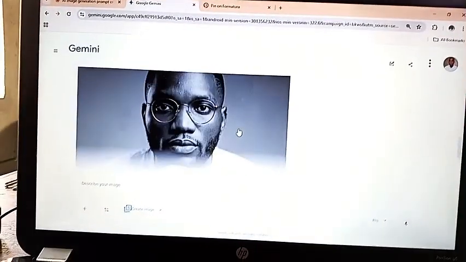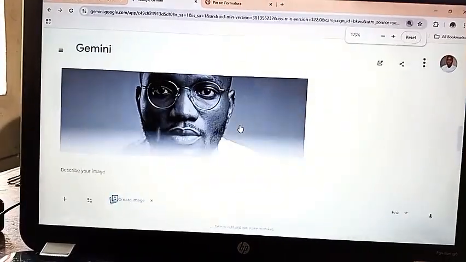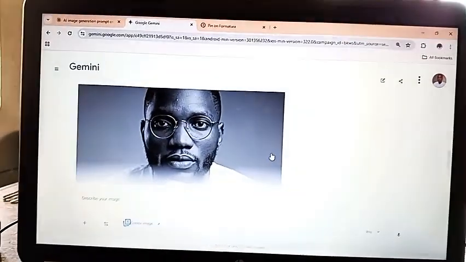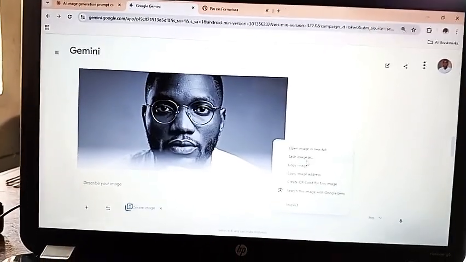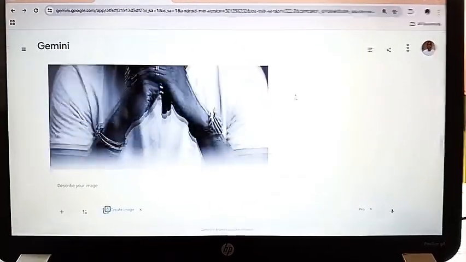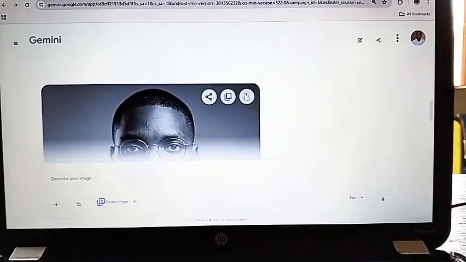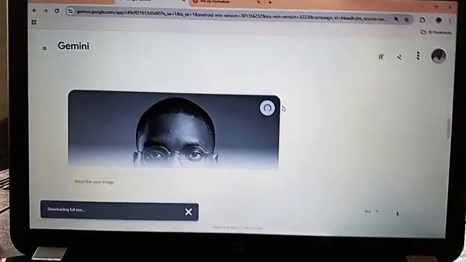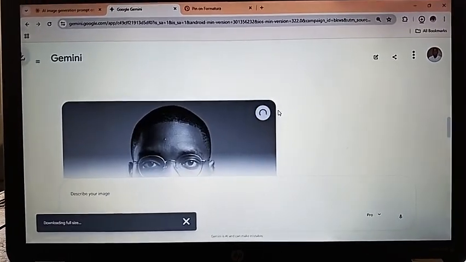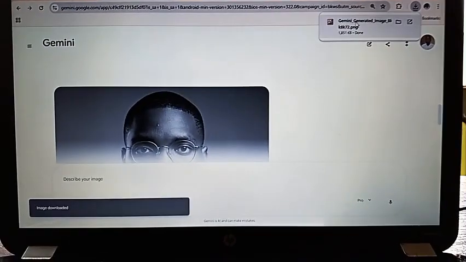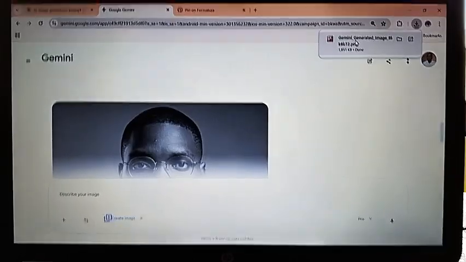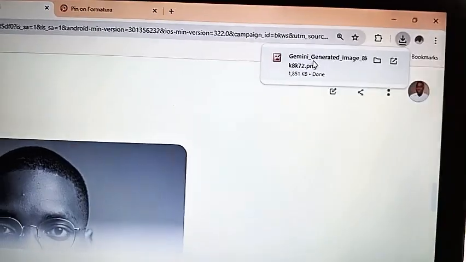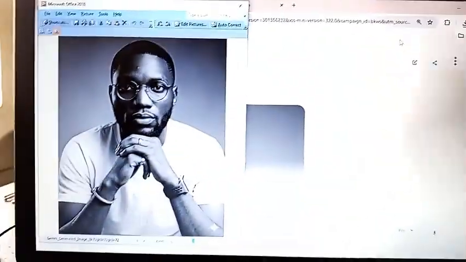Yes, look at the image you got. See how nice this image looks. Let's download the image. Downloading image. You can see it's 1,800 and something KB. That means it's high quality. It's not a blurry image.